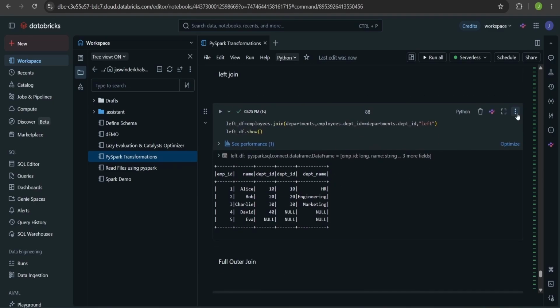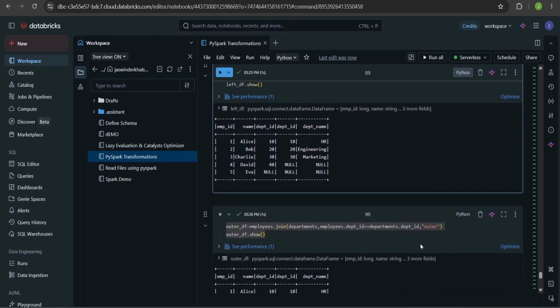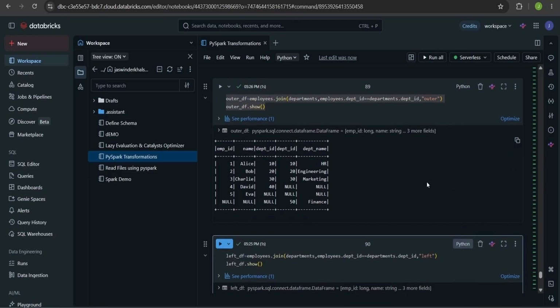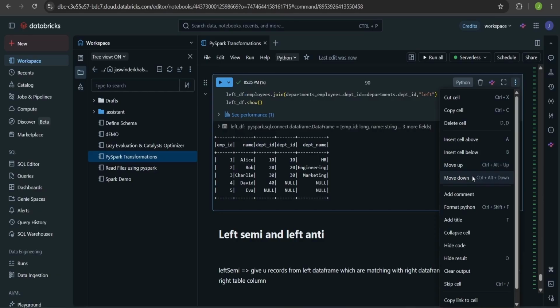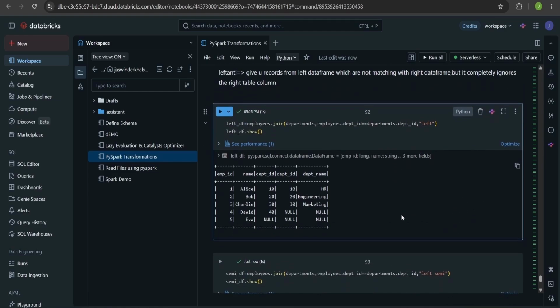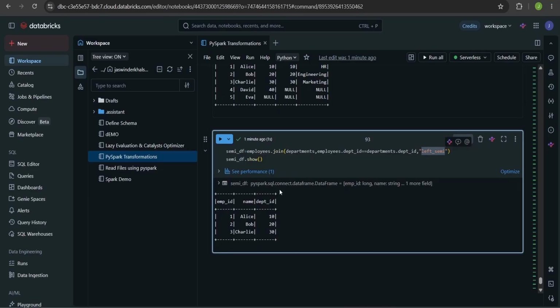See, guys, let me move this notebook below. For that, I will say move down, and I will move more down. I will align this with my left semi so that it will be easy for you to understand. I will again move down, and then take one more step down, and then again down. Yeah, now this is fine. Now you can clearly see. This is my left join and the output was all the columns from the left table and all the columns from the right table. But this is my left semi and the output is only from my left table. Now I guess it makes sense, right?